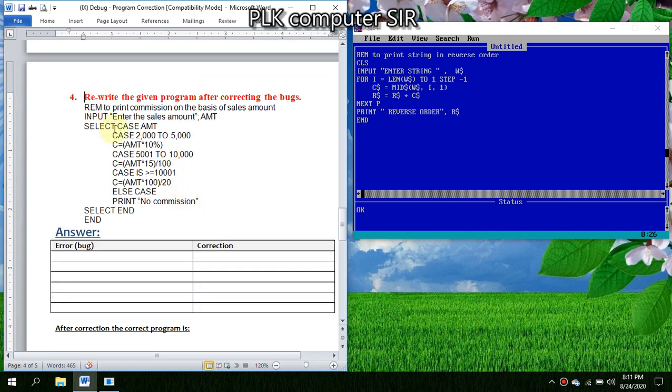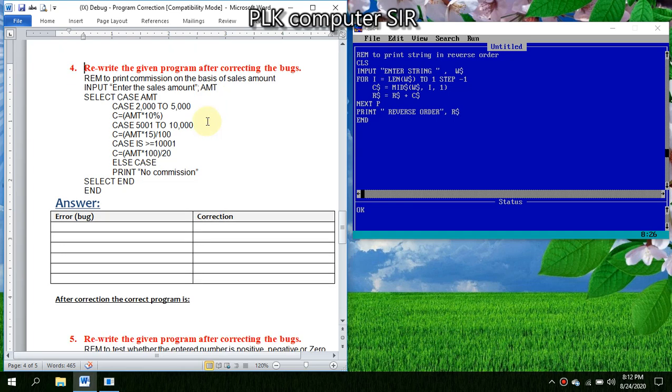Now here we have to find the commission on the basis of sales amount, my dear friends. So input "enter the sales amount" AMT is correct. Then SELECT CASE AMT is also correct. Now we have CASE 2000 to 5000, but here there is a comma as a thousands separator. My dear students, a comma can be used between numbers, like 1, 2, 3, but a thousands separator we cannot use in QBasic, so it will be written like this.